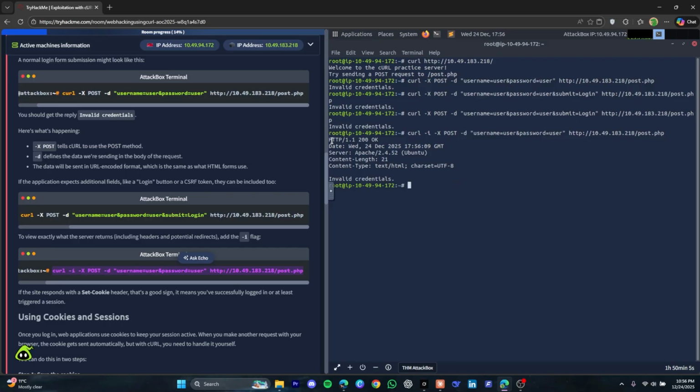So we made an HTTP request, and this 200 says that the request was sent and received, on this date and this time. The server is using the Apache server, this version, and the operating system the web server is using is Ubuntu. And we also see the content length as well as the content type, which is text/HTML. There is no image or stuff like that, and we are still getting the invalid credential because we are using the wrong credential, right?